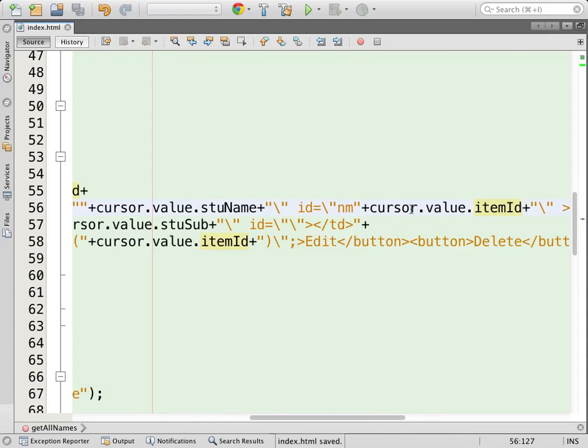This is for name. I'm just prefixing NM because there will be a name field and a subject field. Each should have a unique ID, prefixed with the primary key value. Similarly, I'm going to add it for this as well.